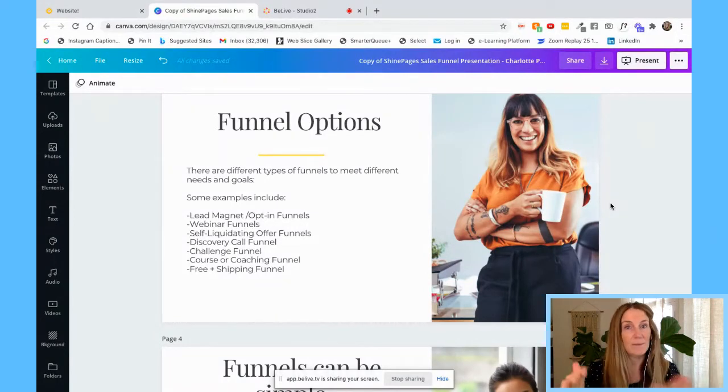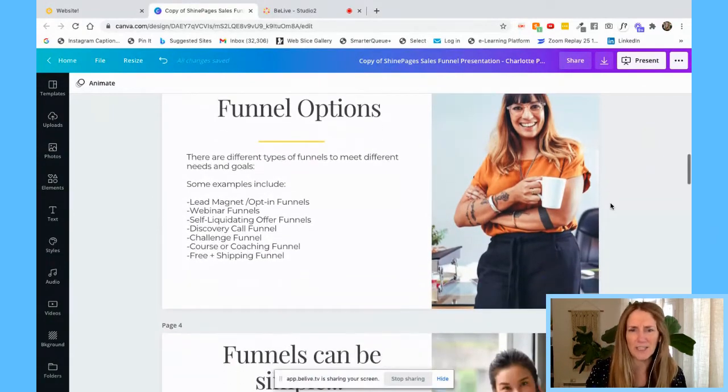There are funnels that lead people to a webinar. There is something called a self-liquidating offer funnel, or a SLO funnel, which in essence you are selling something, but something of a smaller value in order to just recoup your advertising costs for that funnel. It's basically a list building mechanism. A discovery call funnel, challenge funnels, those are very popular. A course or a coaching funnel, free plus shipping funnel if you're giving away a book or something like that. So there's lots of different options.